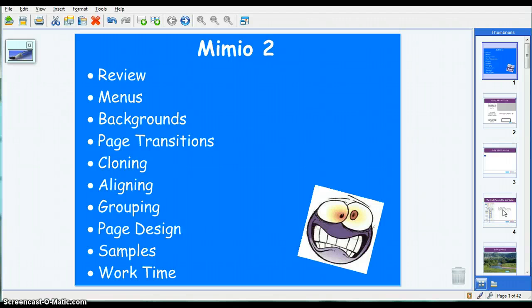In this video, we will look at the menus, backgrounds, page transitions, cloning, aligning, grouping, and page design.